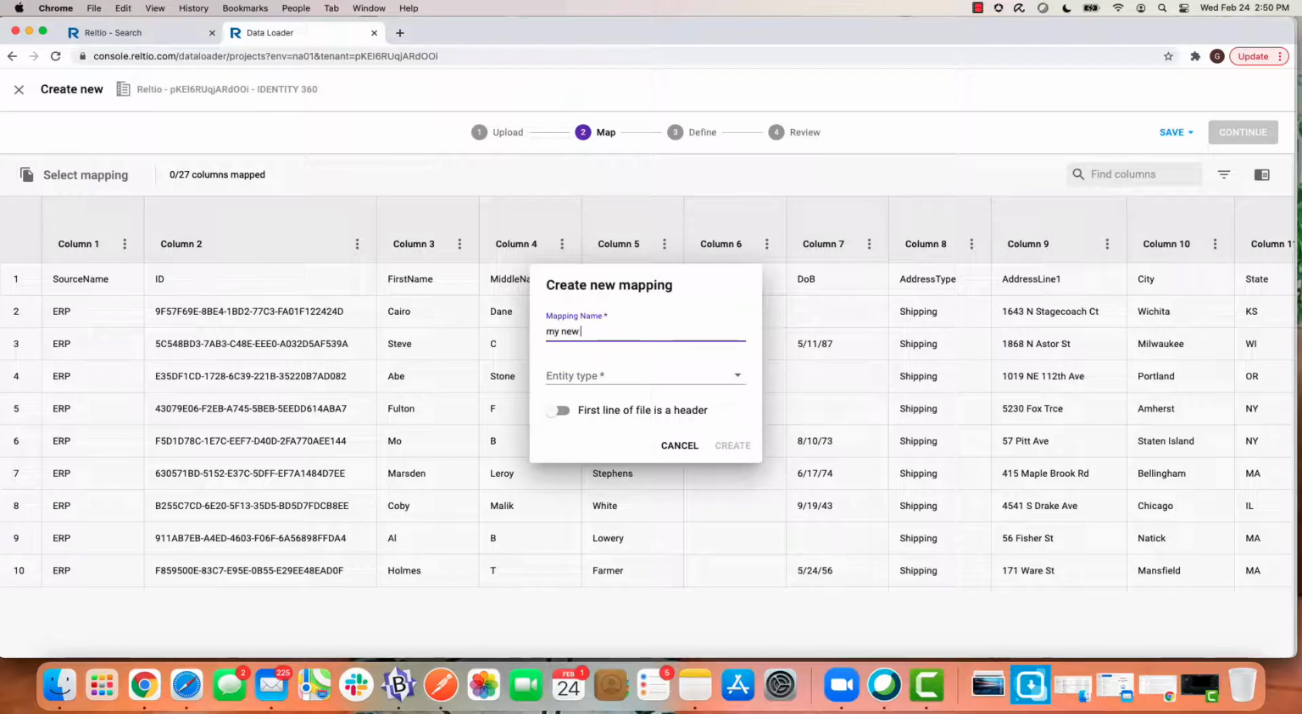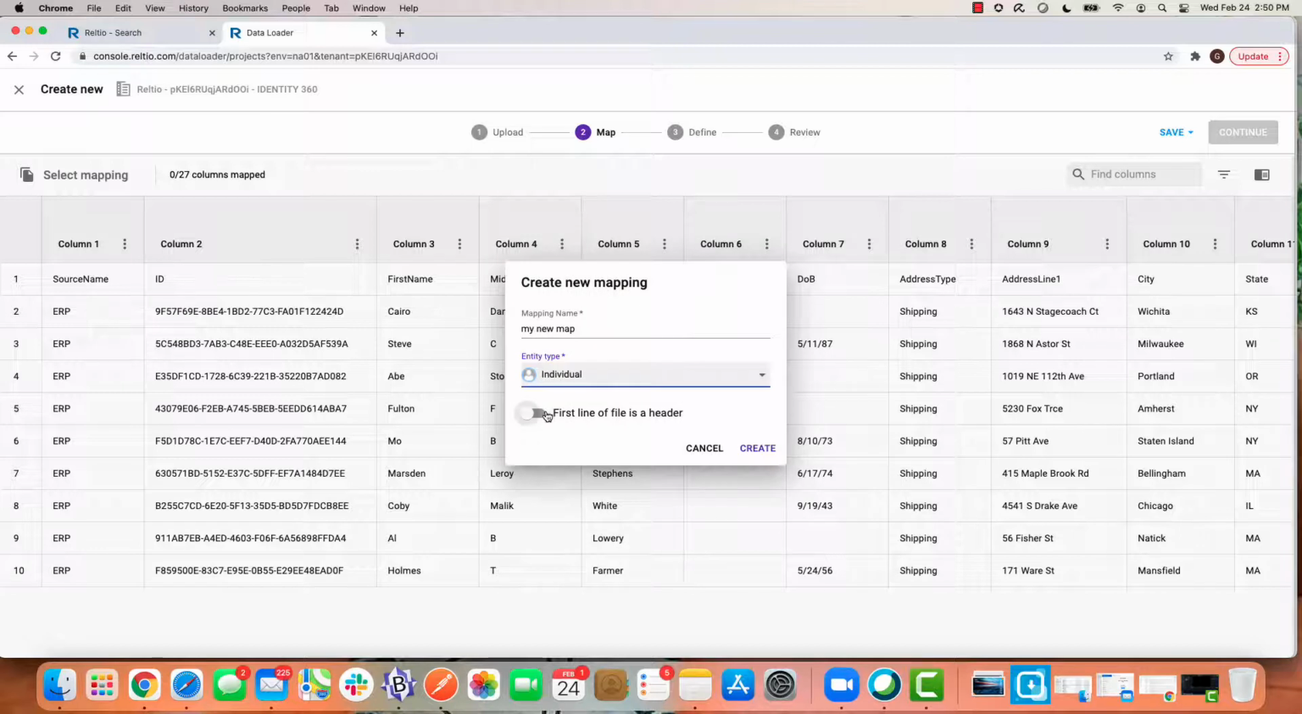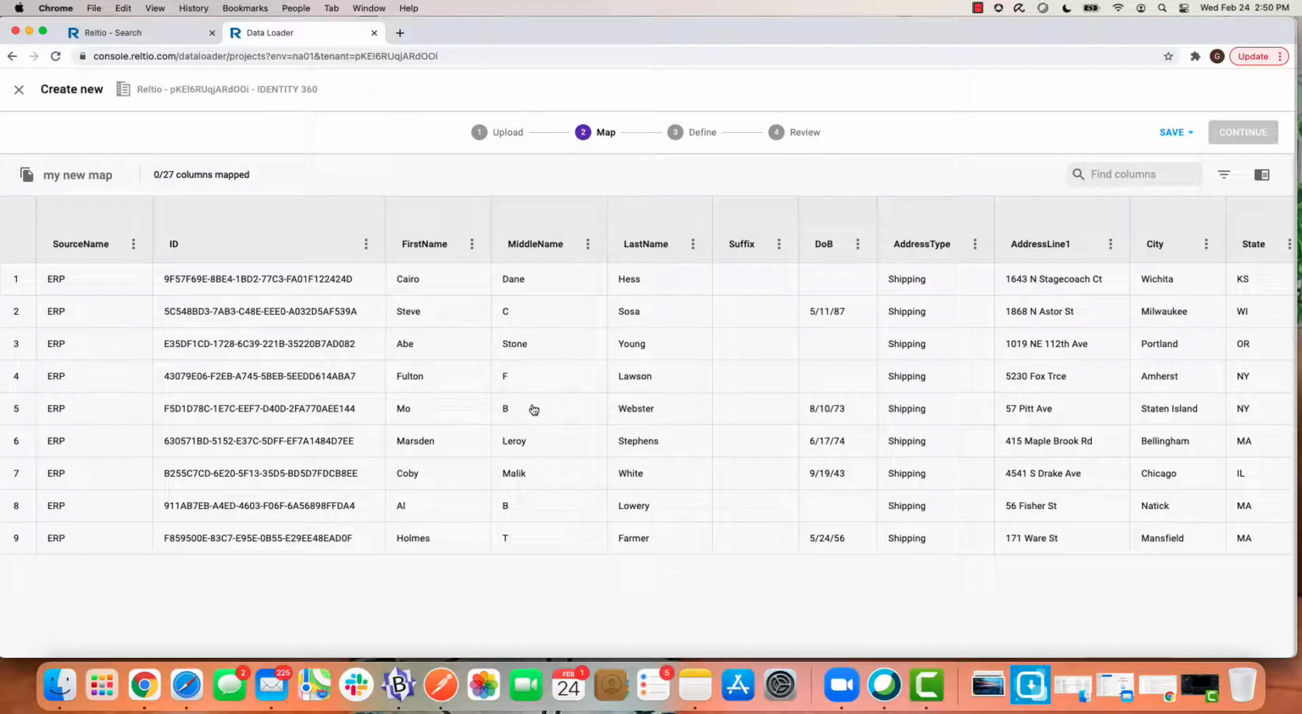We'll call this my new map. I'm going to choose my entity type of individual, which is the only one available in Identity 360, and specify that the first line of the file is the header. Up the top here, we can see all of the attributes. Now what I want to do is quickly associate these attributes with the Reltio data model.